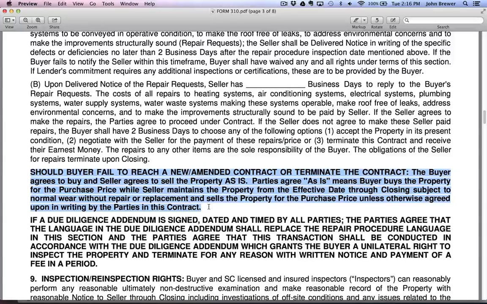So these dates up above are very, very important, and you need to make sure that you're aware of those dates. You get everything done within the deadlines, and that way you'll make sure that the buyer is protected, and everybody has a very clear sense of what is expected from each party. All right, in the next webinar, we're going to talk about the due diligence and how that contrasts with the repair procedure.